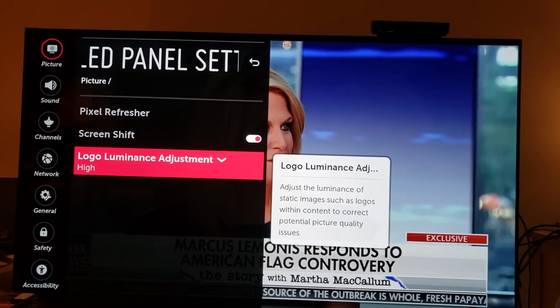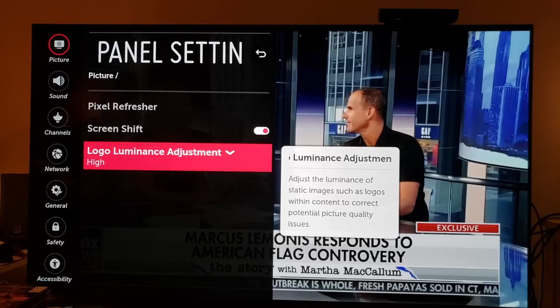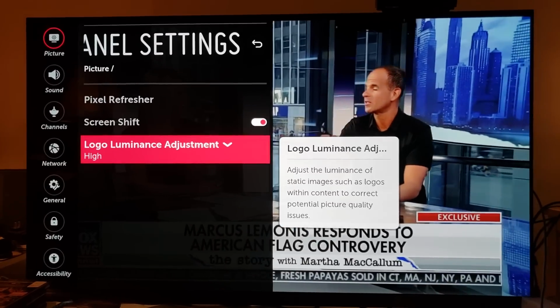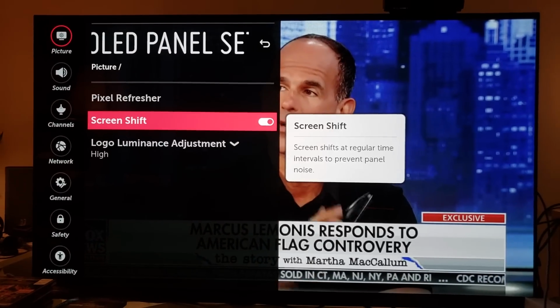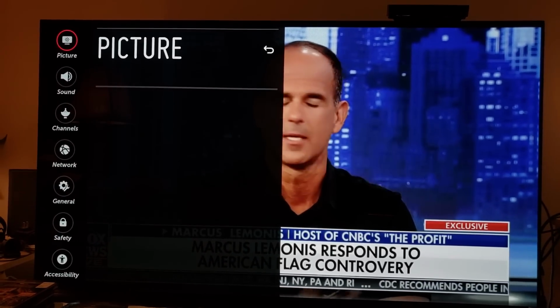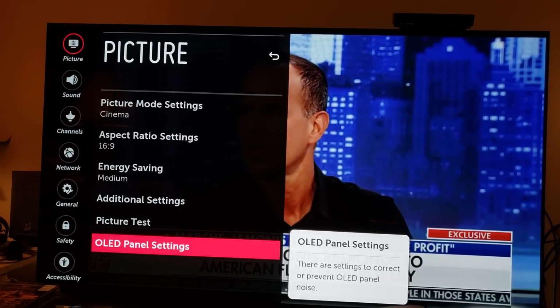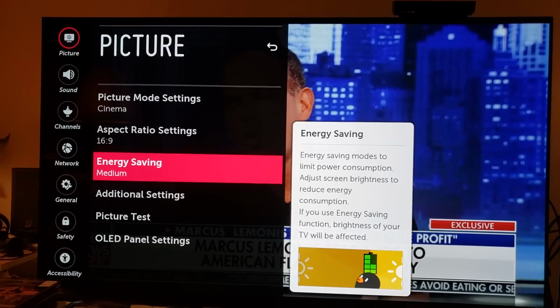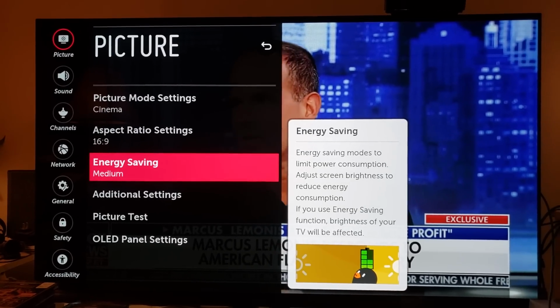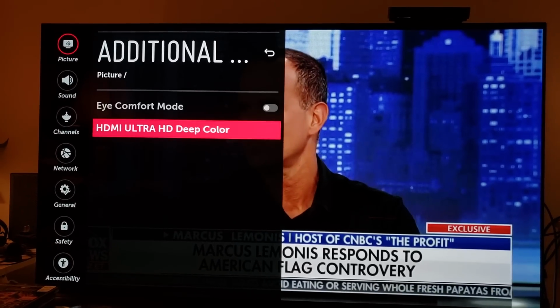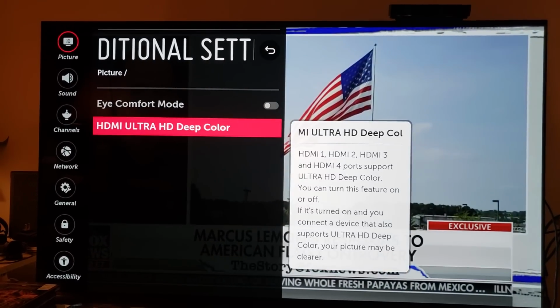Okay, so keep your logo lumens adjustments at high. Keep it at high. Keep your screen shift turned on. Keep your energy savings at medium. Okay?